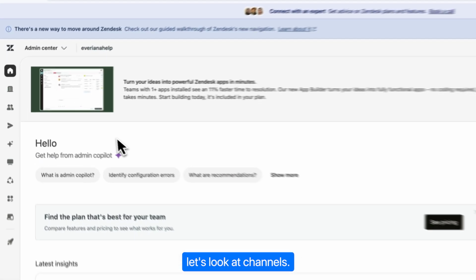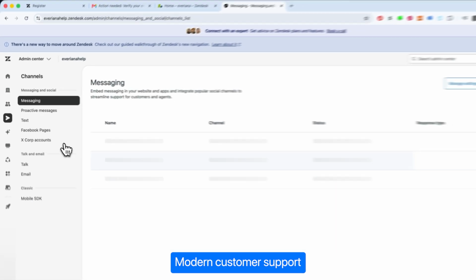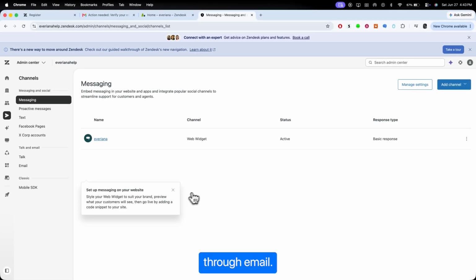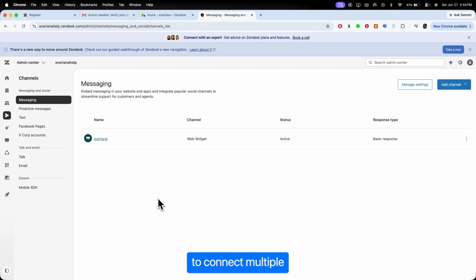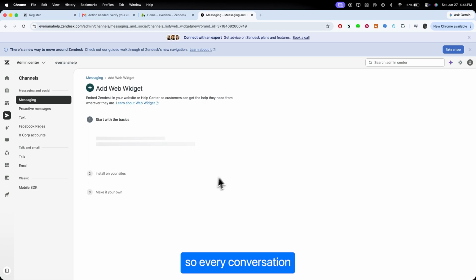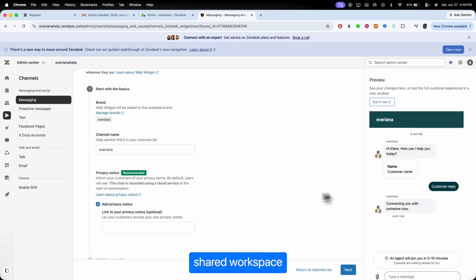Next, let's look at channels. Modern customer support doesn't only happen through email. Zendesk allows you to connect multiple communication channels so every conversation appears in one shared workspace. Depending on your plan, you can connect channels like email, web forms, messaging, live chat, and social media accounts. This means customers can contact you using their preferred method while your team manages everything from a single dashboard.